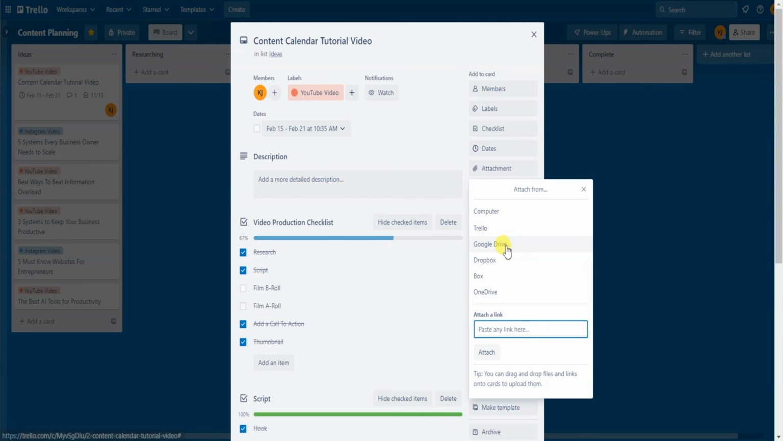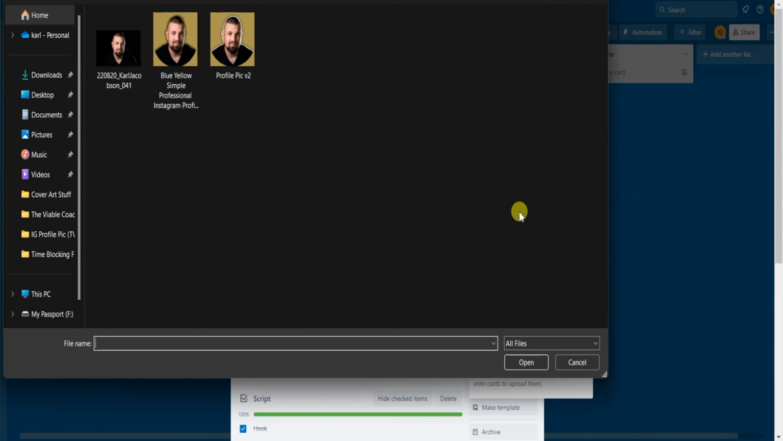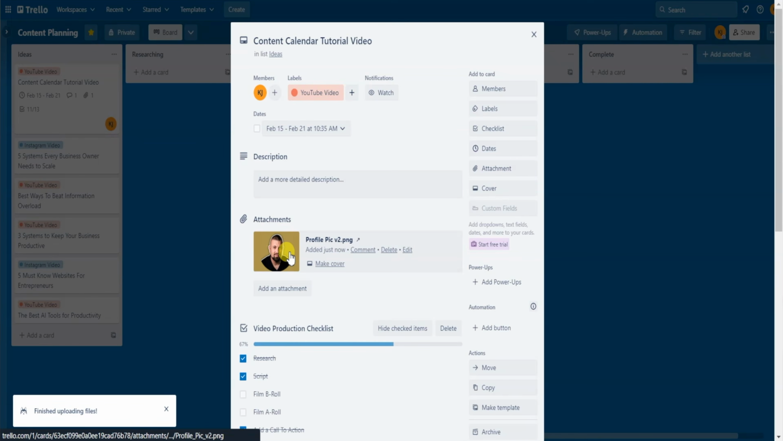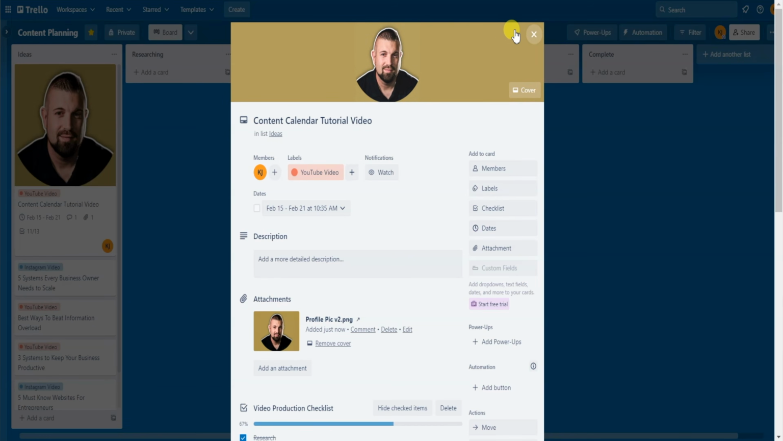Trello can also pull files from all of your cloud-based services like Google Drive, Dropbox, Box, and OneDrive. Now, if you click on computer, it will open up a browser, and if you add the image, it will automatically add that image as the cover photo. If you go out of the board, you can see the image is now on the cover of the card.